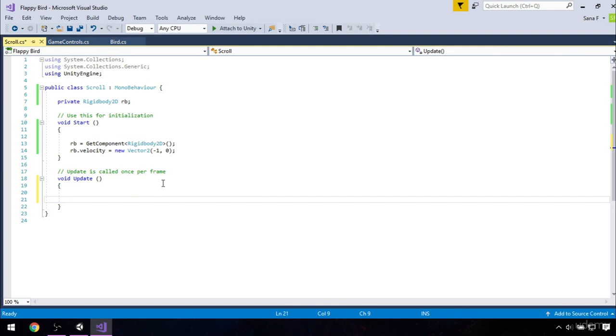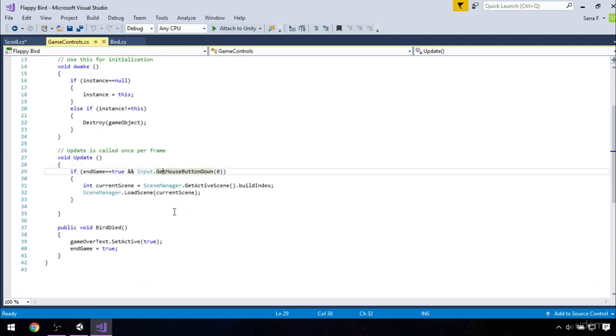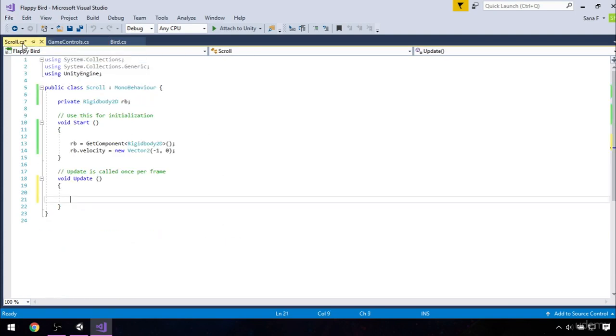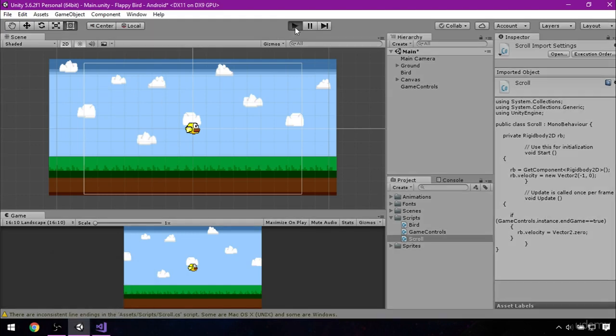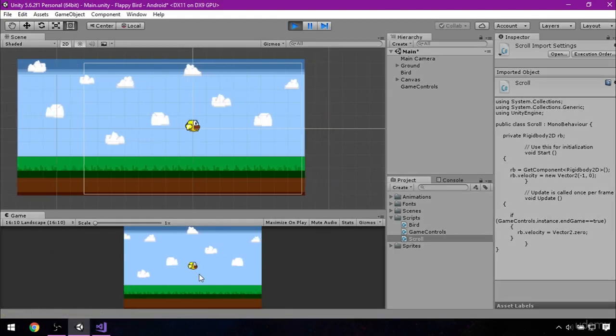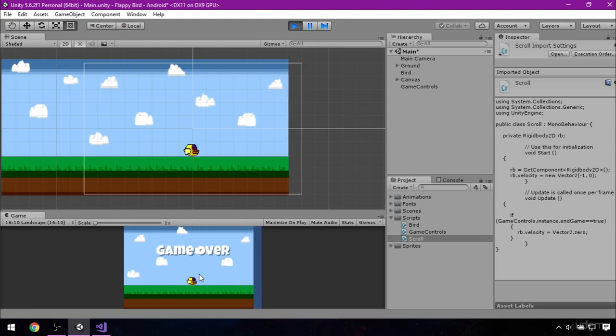How can we know when our bird died? If you remember, in GameControls, we have one method that says bird died. So we will use this method since we have instance of this script. Go back to Scroll script and type if GameControls.instance.endGame equals true. So this means if endGame from our GameControls class becomes true, we want to stop moving our background. We will do that by removing velocity from our background. rb.velocity becomes Vector2.zero. Let's save it and see what happens. Our bird has died and the background stopped moving.